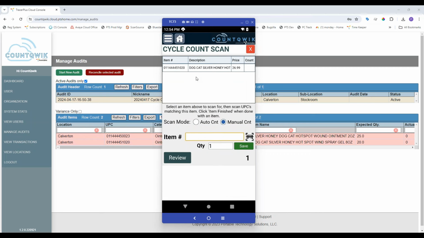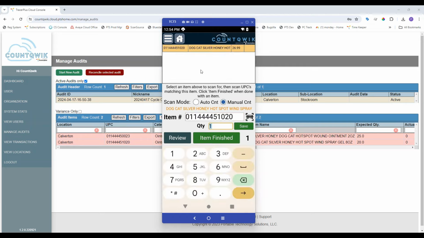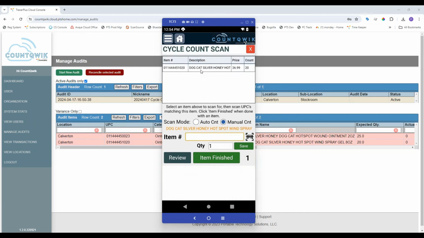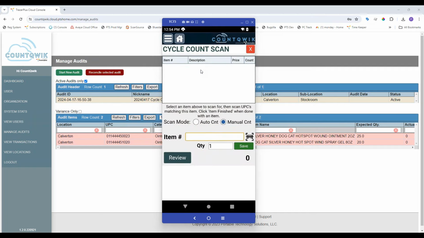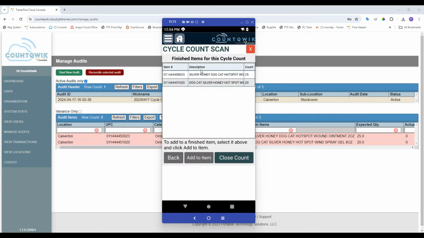So the employee can see that once there's nothing on this list, they've completed the count of the items that were requested. So I'll select the next item. I'll scan it. Enter a quantity of 20, click save. You'll see quantity 20. I'll click item finished, click yes. Then once we have no items in the list, I'll click that review button.